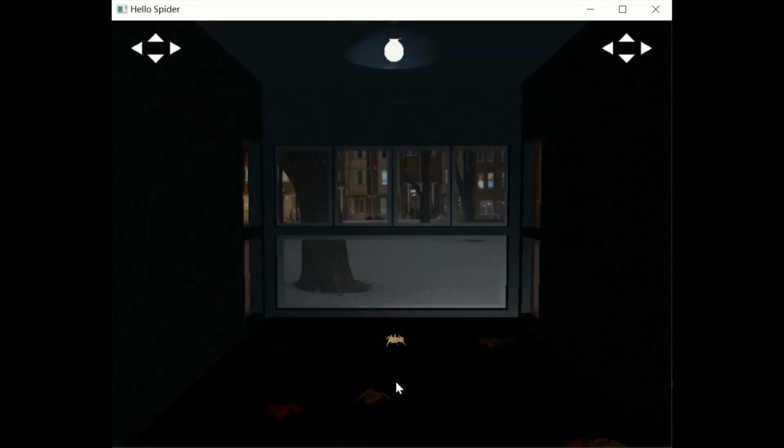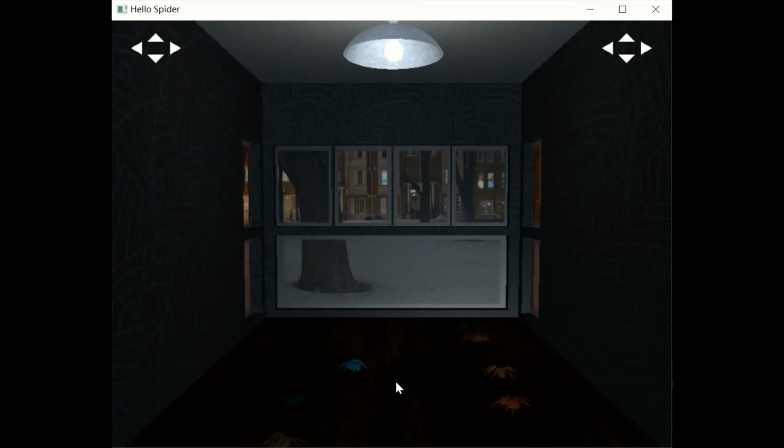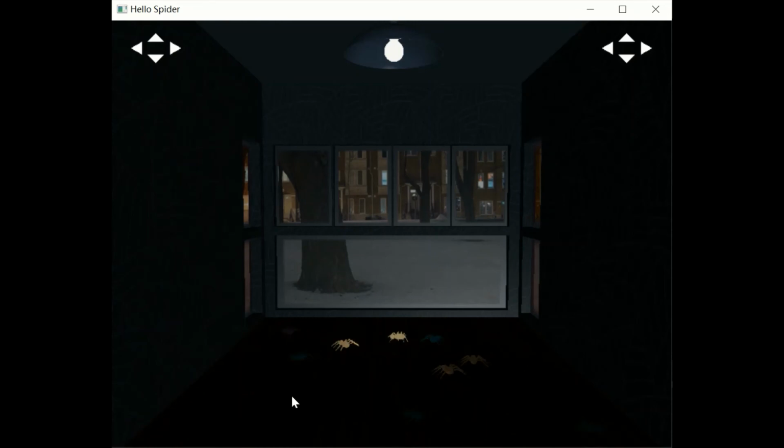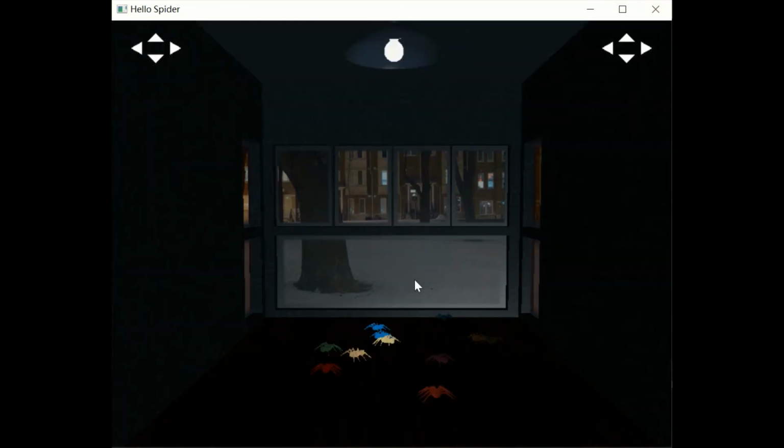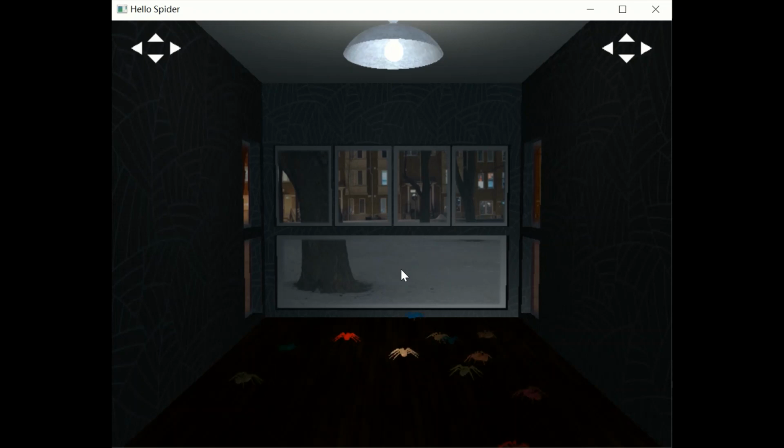So here is the demo, and the advanced features of my demo are collision detection, Blinn-Phong, the see-through transparent windows, the on-screen panels, and the skybox outside. Thank you for listening.